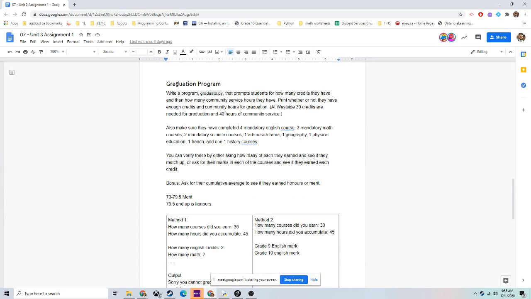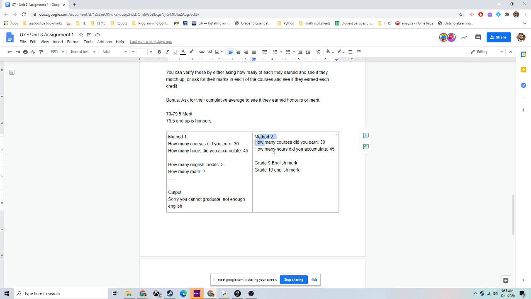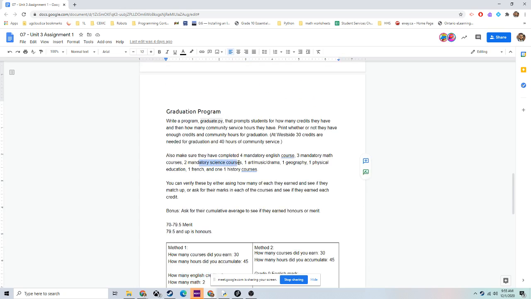They're the easier ones. The graduation program, oh, shoot. Well, we checked that. I guess I did the bonus for you. So you can write the graduation program, which checks if they are actually going to graduate. Don't worry about method 2. Leave that out. You check how many courses they earned, how many hours they got, and then you ask them how many English credits, math credits, science credits, art, geography, phys ed, and then the rest are optional. So you want to make sure they have the mandatory courses.